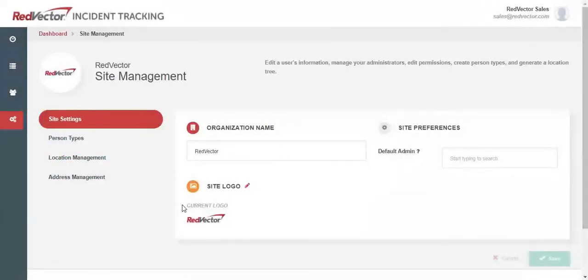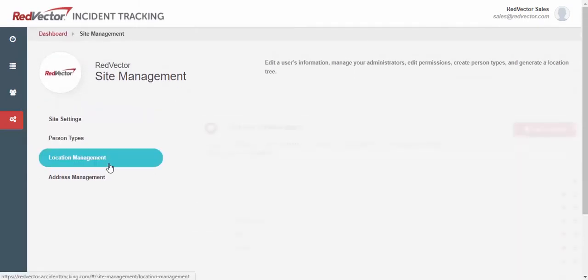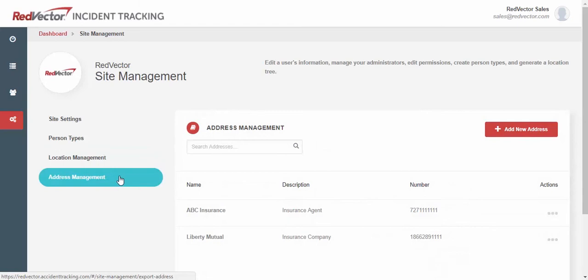Manage Site creates the backbone of our site. We can customize the site by uploading a logo, adding the name, and we can also set up a default admin where every incident would be sent. However, this isn't a mandatory field. Person types and location management allows us to set up our company's preferences of how incidents are tracked and reported based on these two categories. The last tab on this page is Address Management, where we can set up our fax destinations.